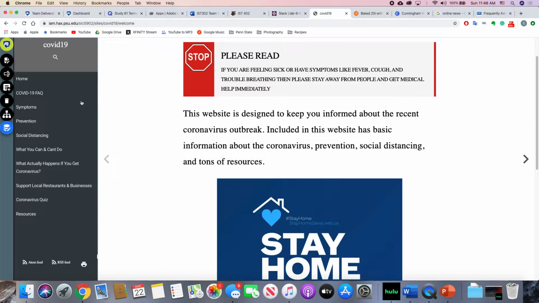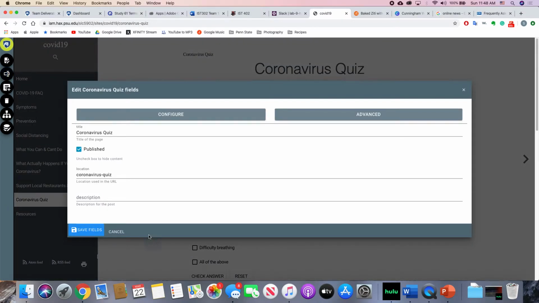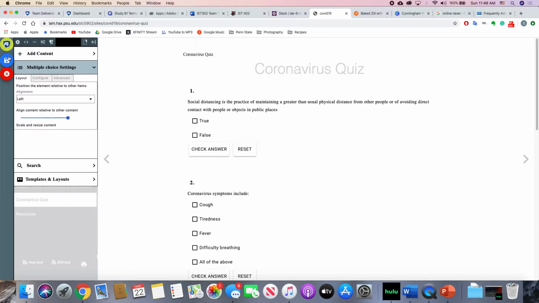And then another thing, so if we go to coronavirus quiz, I have this quiz. Also another thing, really quickly, when I would edit, I would want to edit this page, and I would accidentally click on edit page details and it would bring me to this, and then I would have to click cancel and be like, no, that's not what I wanted. It was just a little bit annoying at times. But back to my other point.